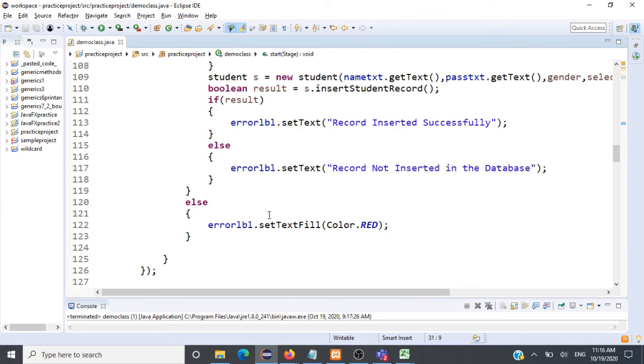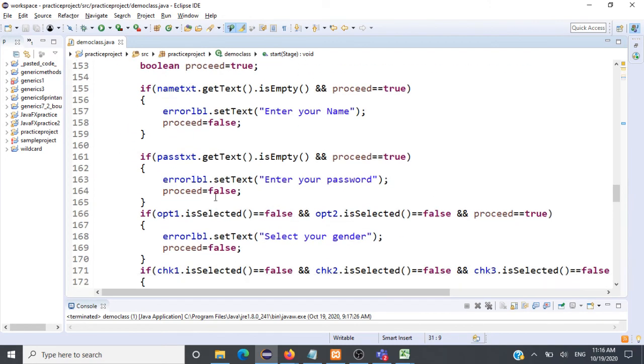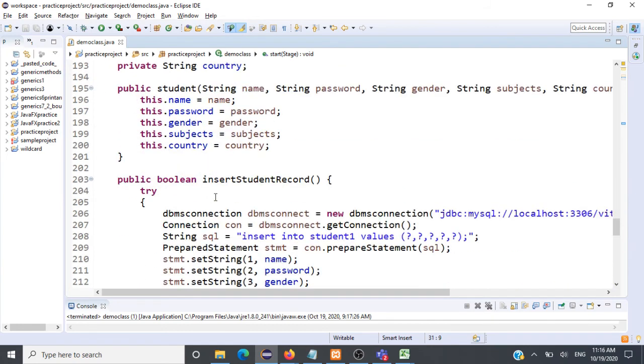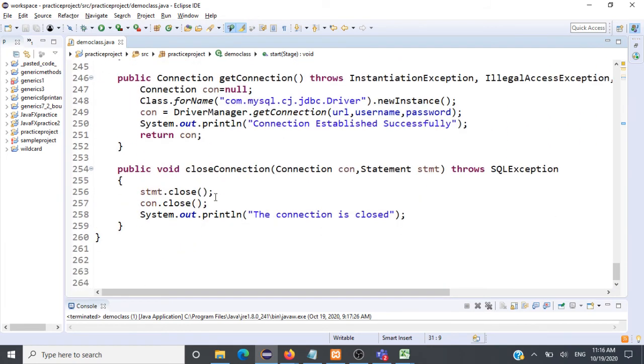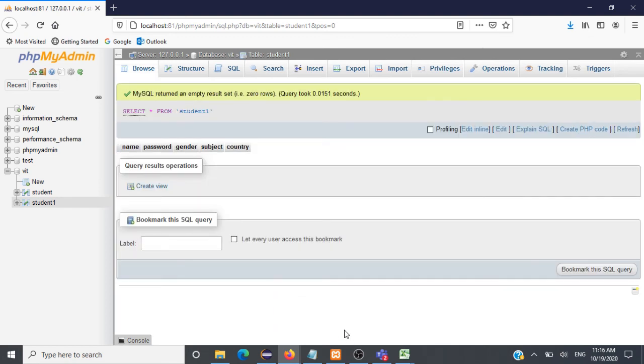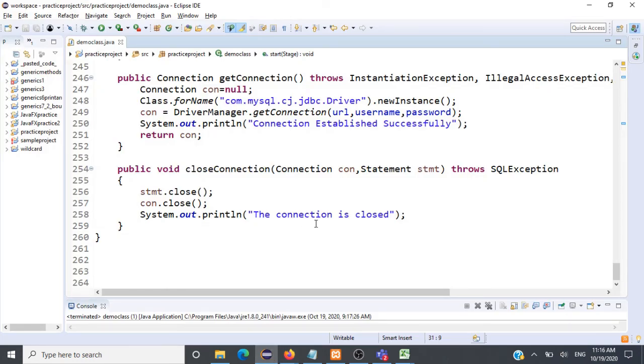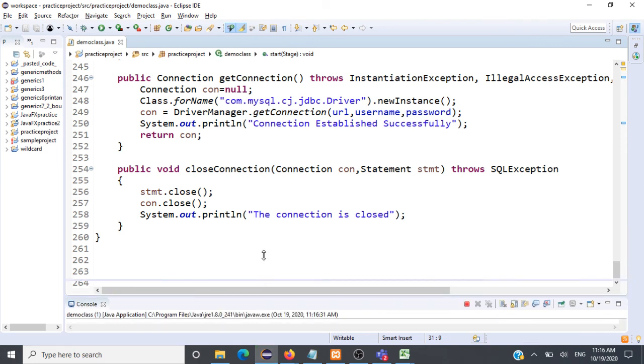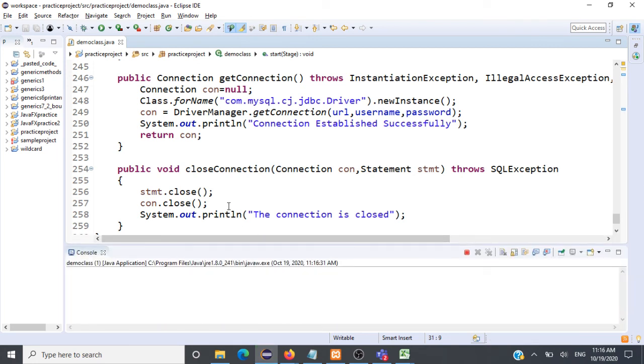Registration form is done, insert record, and then validate form is also done, and student class is also done, class DBMS connection is also done. Let's check whether we have deleted all the records here. Yes, when we browse there will be no records in our student1 table. What we'll do now is we'll execute our code and check whether this one inserts a record. That is the most important thing. Let's try it now. Let's do a control F11, control S, control F11. Let's see whether the form is getting shown to the user.